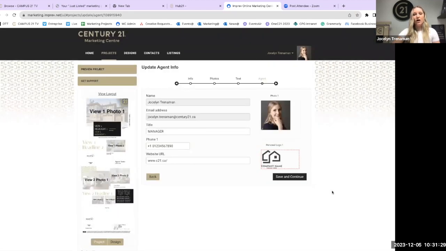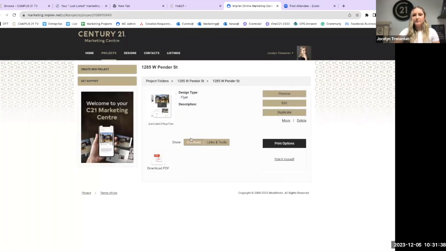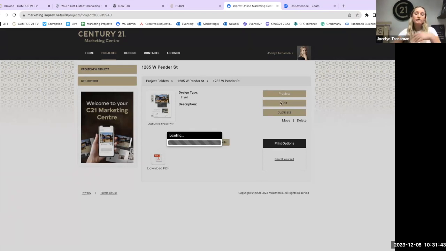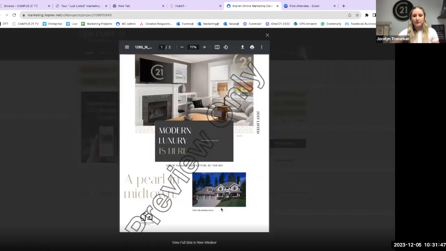Again, it's going to bring in all of my contact information from my profile, as well as that personal logo that I previously uploaded there. And then I'll hit save and continue. And if I hit preview, you'll be able to see that all of those changes that I had made are added in, as well as my personal logo.